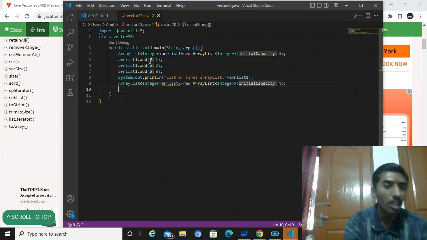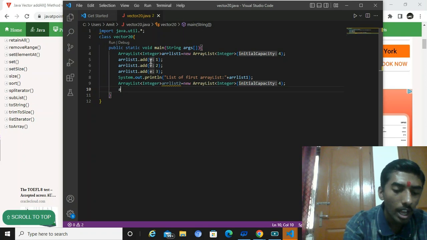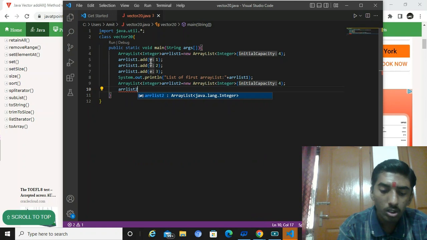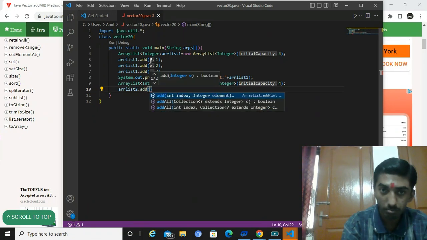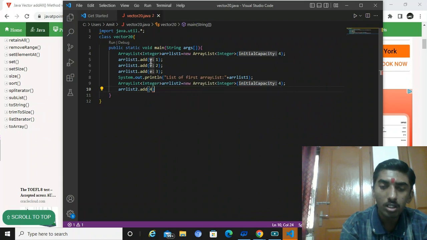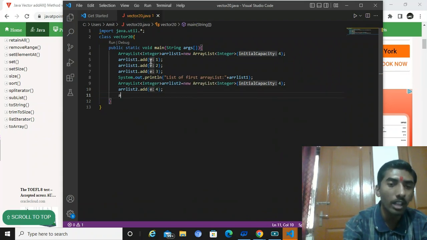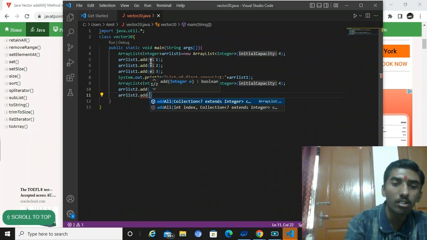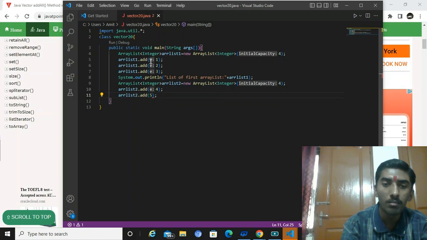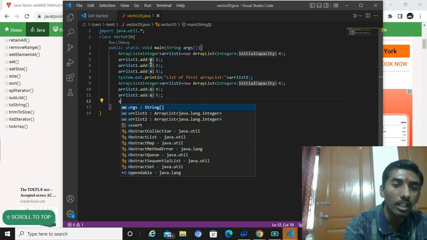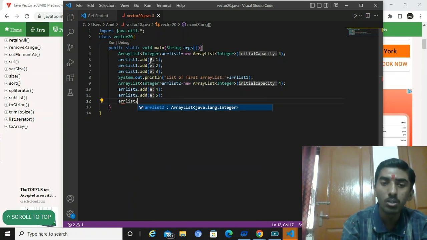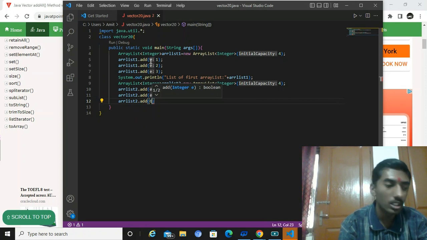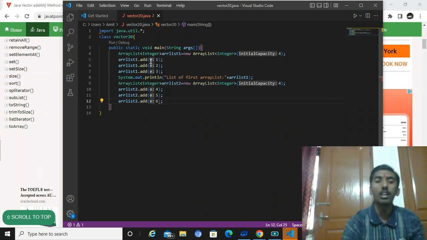You write again vector addition. So here you write list2.add, here you write 4, put semicolon. Now again add list2.add, here you write again 5. Now put semicolon. After completing this, here you write again list2.add, here you write again 6. Now put semicolon here again.